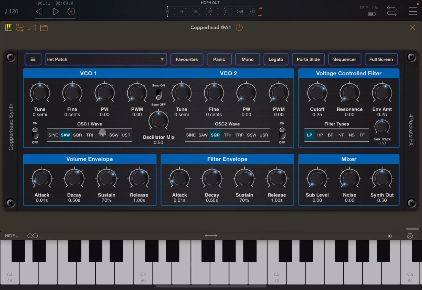And then depending on the wave that you have selected, these two controls will change. In this case, we are on saw, so you have a pulse wave for modulation. You can have access to sine wave, saw, square with pulse modulation, triangle, trapezoid, and super saw, and also user.